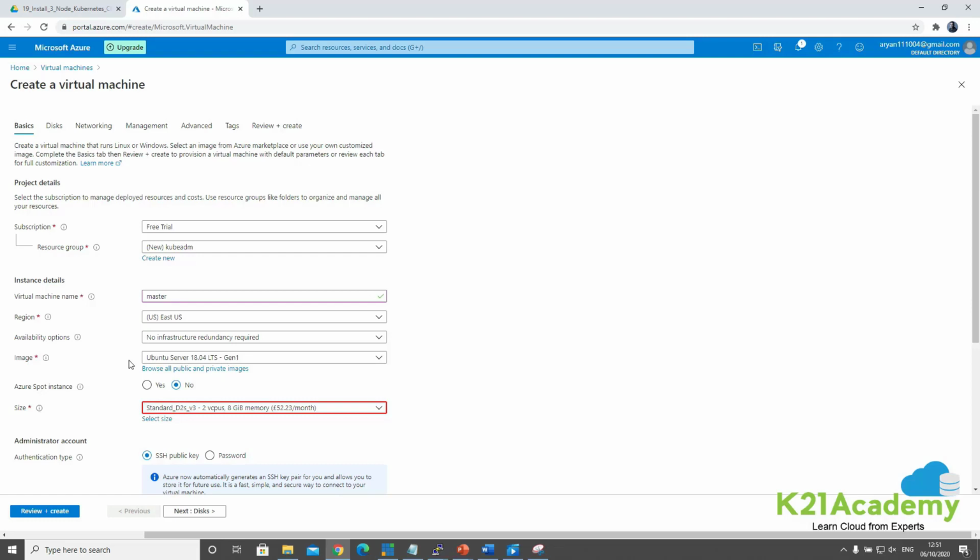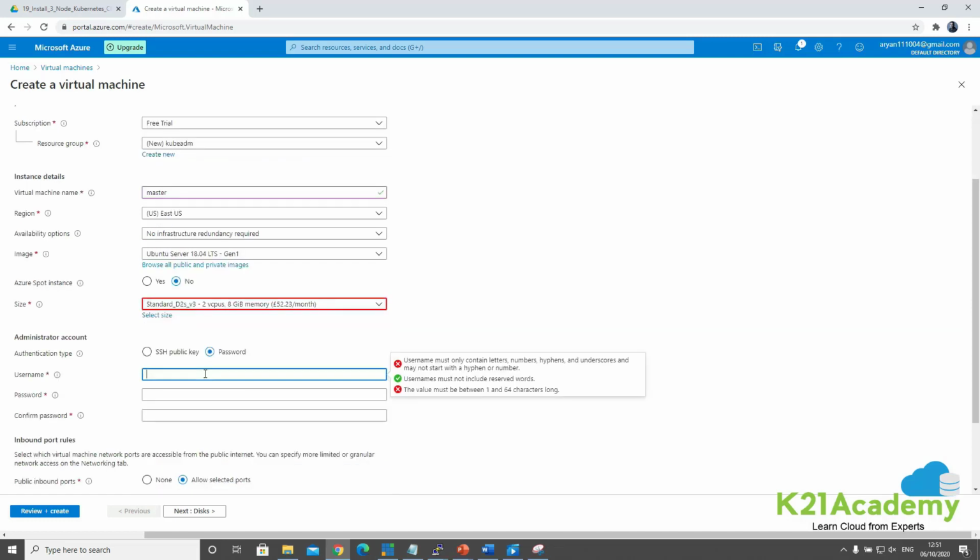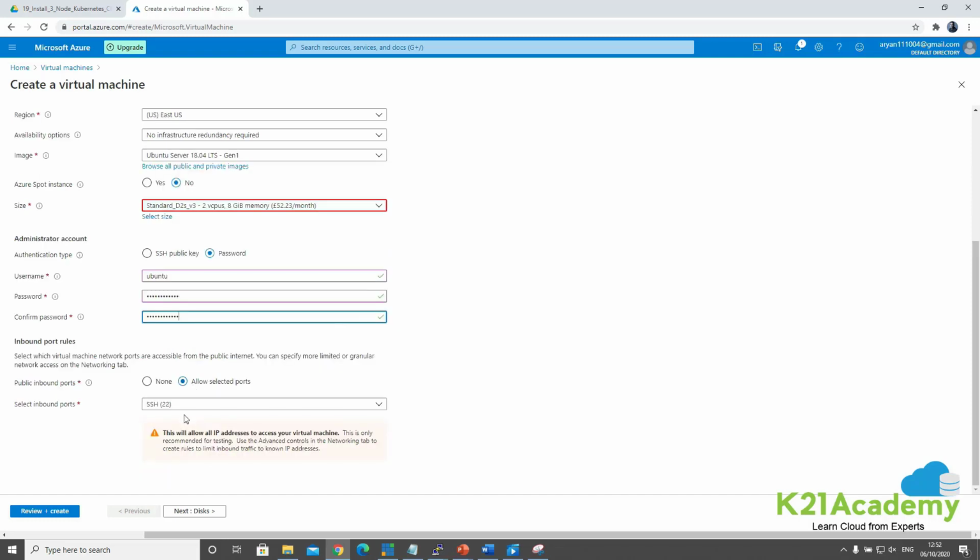And image, we are going to use Ubuntu. So both my master node and worker node will run on top of Ubuntu. Whatever is the latest version of Ubuntu you see, you select that. Make sure you keep other options default. In order to connect to this machine, I can use either an SSH public key or a password. So I'm using a password, and I'll specify the username Ubuntu just to remember, and you specify the password. This password we'll be using at the time of login, and we are allowing port number 22 open.